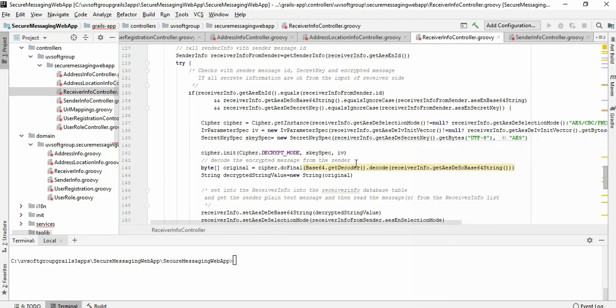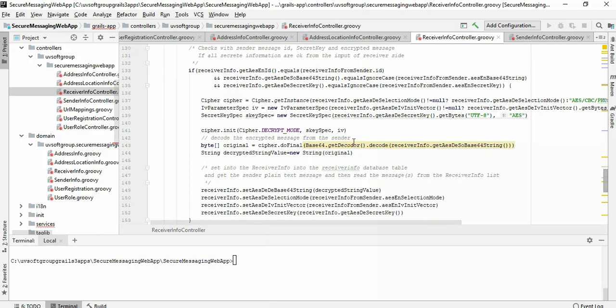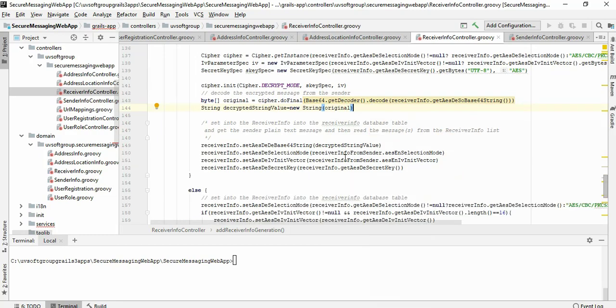When all of that is okay, it checks again the selection mode, initialization vector, and secret key, and this is the decode mode. When you encrypt your message and then decrypt it, you get the real content. So when we get the necessary information, we decrypt our message and put it into our model object. We get our decrypted message, put in the selection mode and the secret key, and store it at the database level.